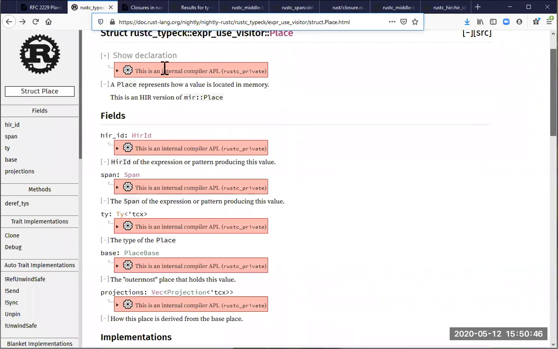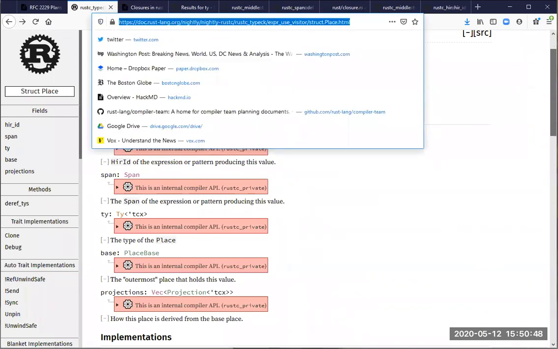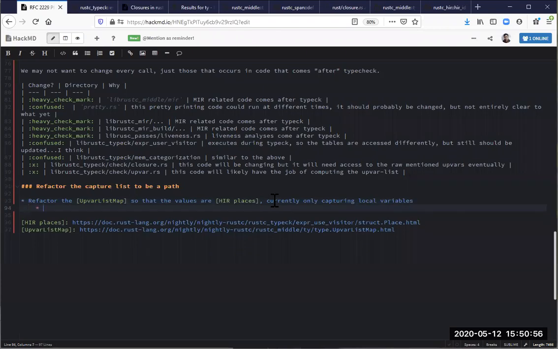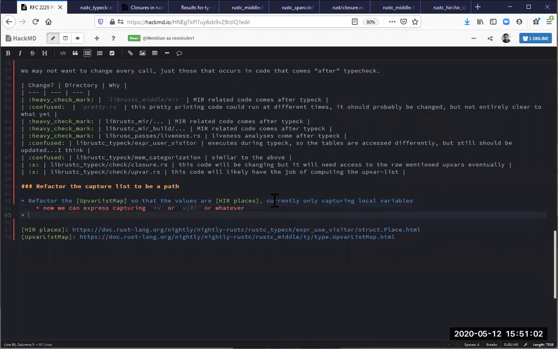But what that's going to involve is currently only capturing local variables. So this is kind of an increase in expressiveness, right? Now we can express capturing star V or V of zero or whatever, right? This will mean that we have to change a little bit of the code above to be more general.